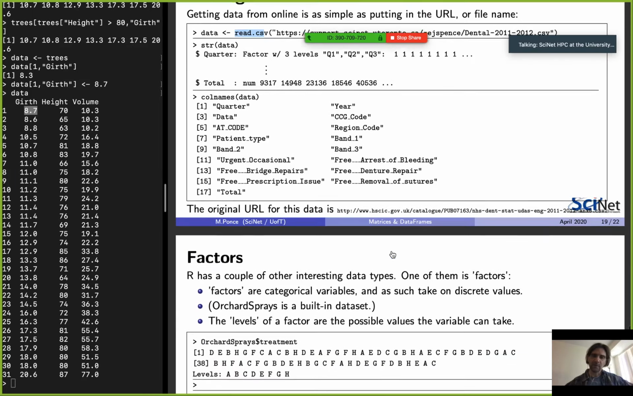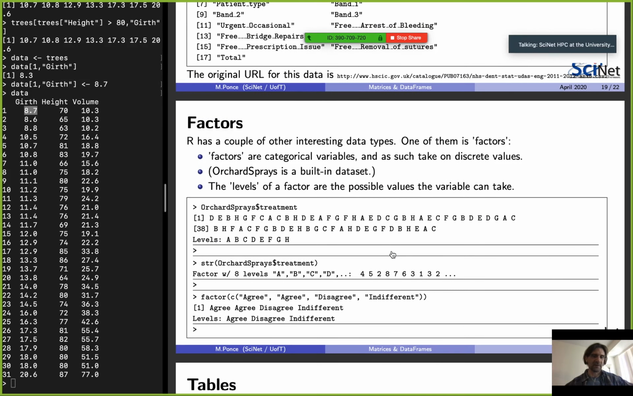Now, I want to show you something else that is quite important. We saw this very quickly at the beginning when we created our data frame, and it was that R was identifying some of the columns as factors. So what are these factors? Factors are nothing else than categorical variables.